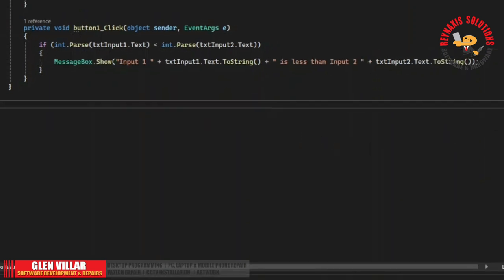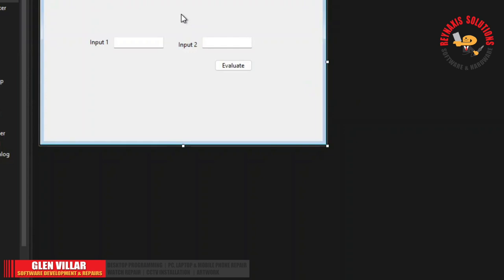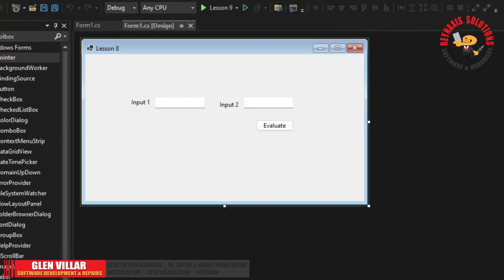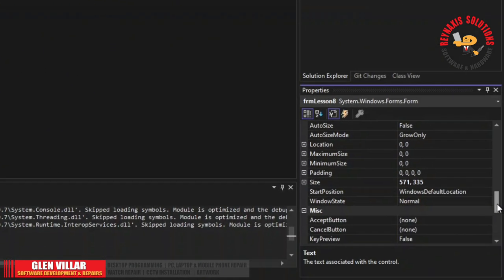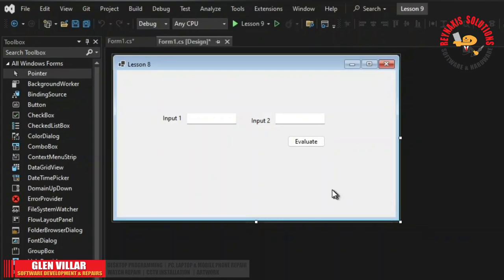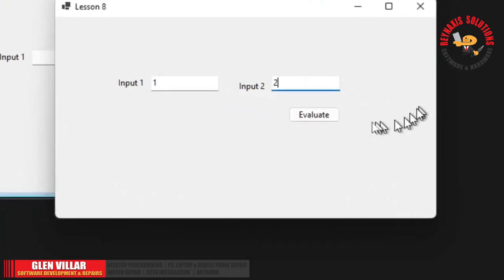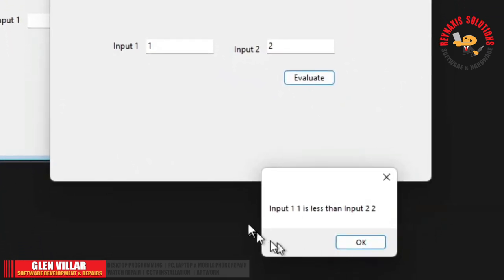Okay. Let's run the code. Actually, let's just set this form first to appear in the middle of the screen instead of in the left side. Change the start position to center screen and run the code. All right, let's try and put 1 and 2 and evaluate. It says input 1 is less than input 2, which is 2.